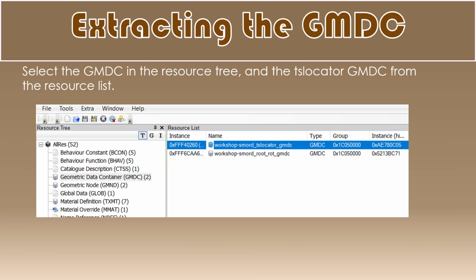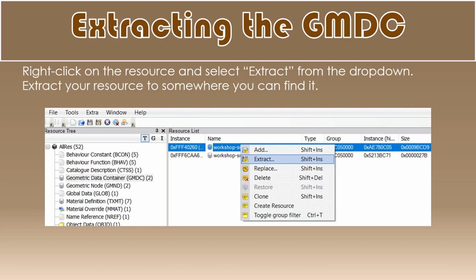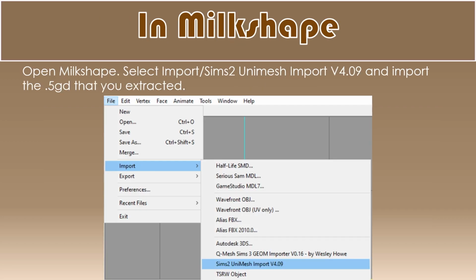Then we select the GMDC in the resource tree and we select the TS locator GMDC in the resource list. This is the one that has the animation skeleton that we need. We right click on that resource and we select extract in the dropdown and we just export that to our project folder. Then we open Milkshape. We select import Sims 2 Unimesh version 4.09 and we import the 5GD.